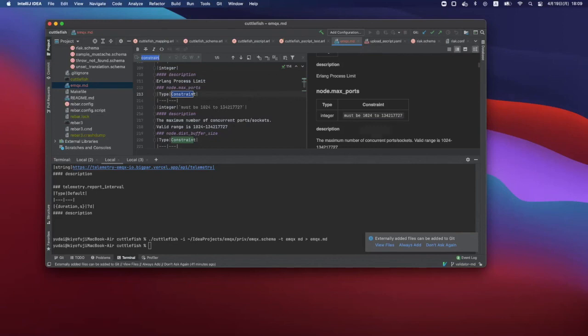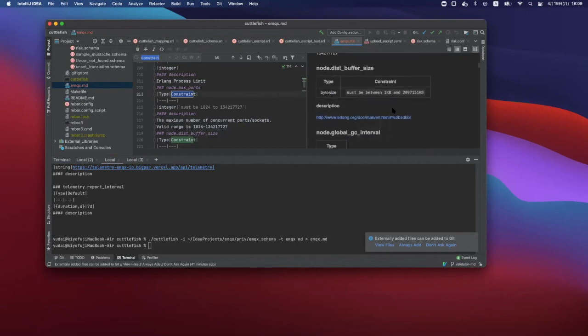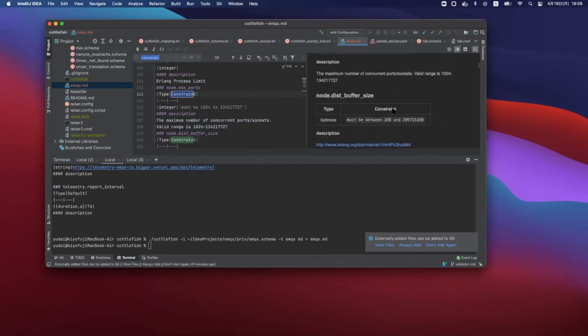This is great. Maintaining documents and detecting stale documents has always been a nightmare. So hopefully the single source of truth from the schema file will make the problem easier. Yeah.